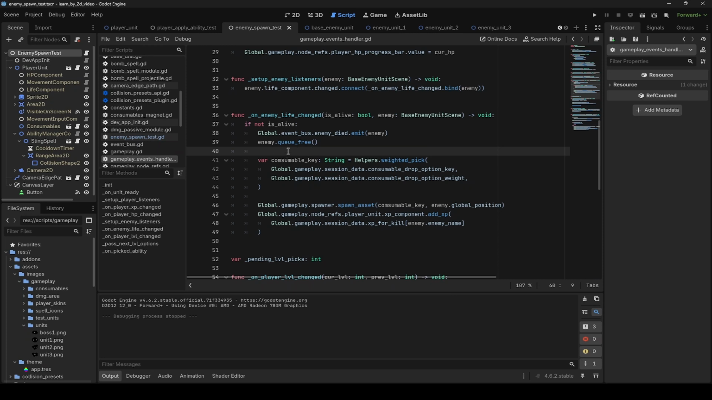Then we want to spawn a consumable. So we will add a new script in a moment, helpers, with a function where we can pass an array of possible items we want to get a random one from. It's a consumables drop array. We'll add it right now.